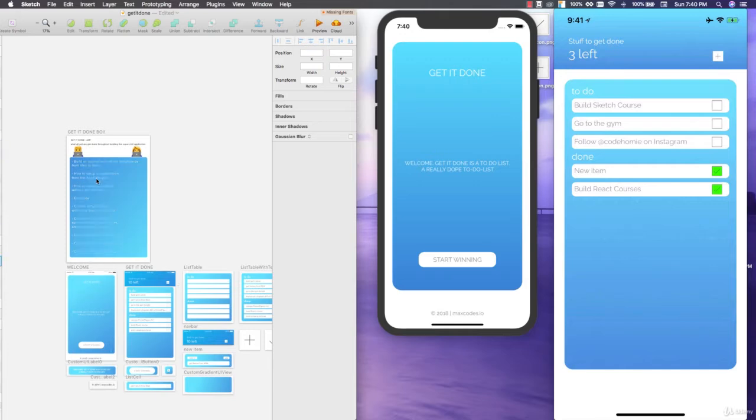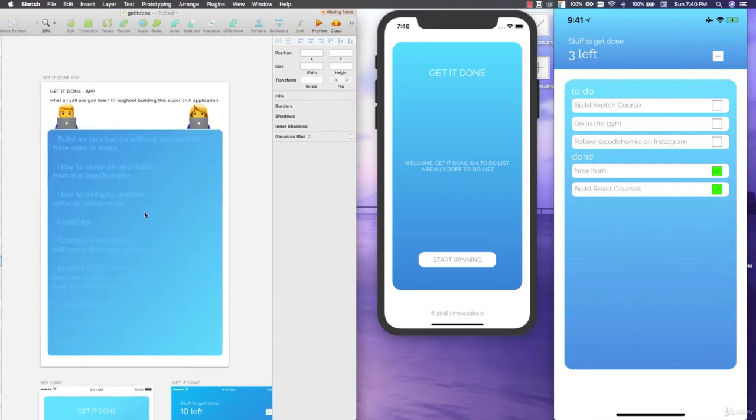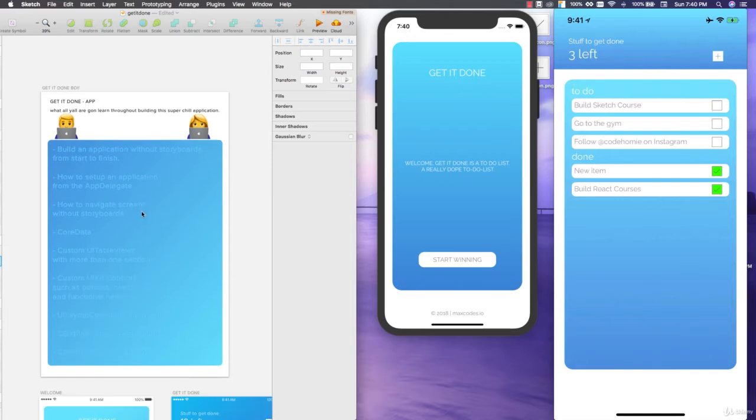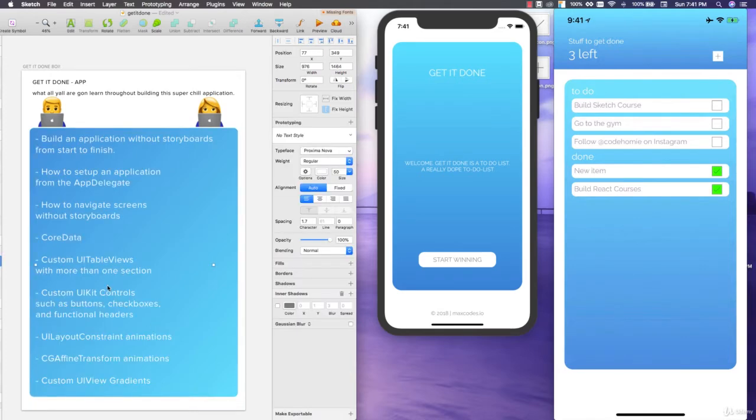Let's get into the application we're going to be building. If I scroll in here on the design, I put in this extra artboard in Sketch just to go over what we're going to be building, or what exactly we will be learning. These aren't really in order, but we're going to be going back and forth throughout specific concepts.